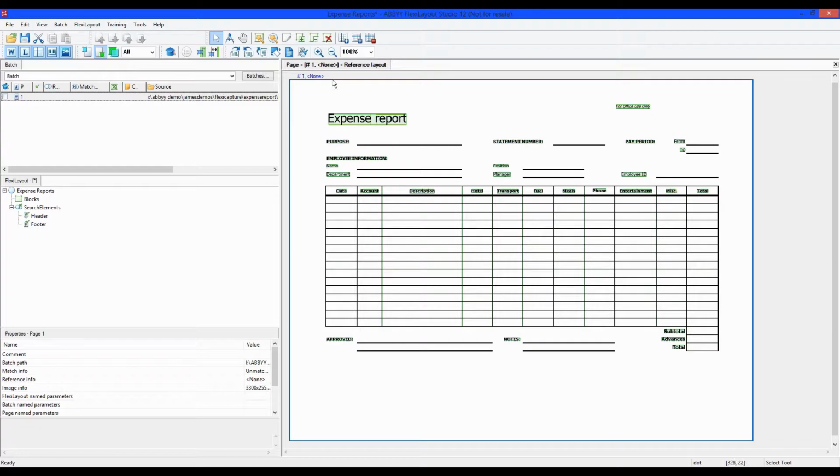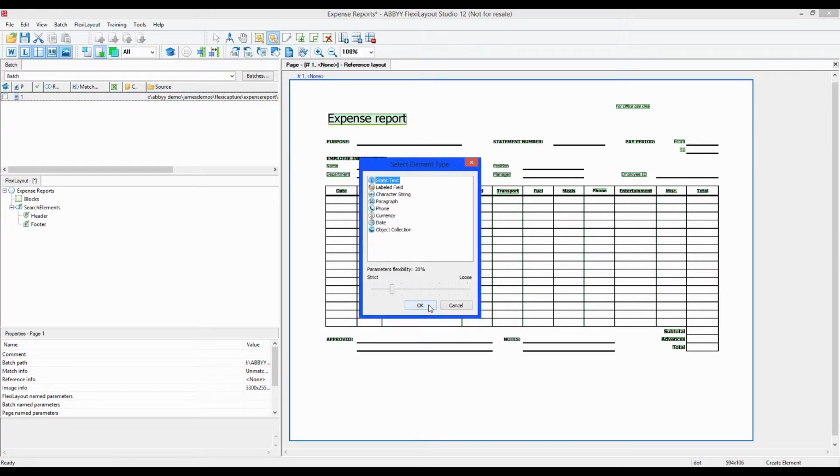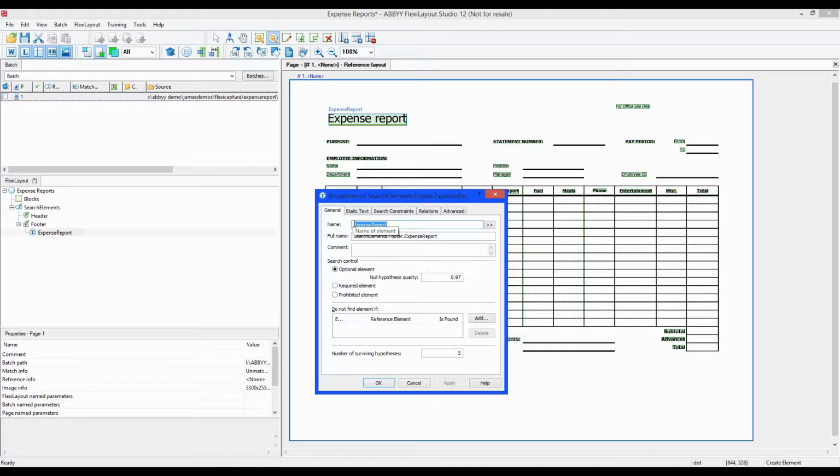One way to create an element is to select Create Element from the ribbon. Click on the icon, then rubber band the words Expense Report. Select the Static Text option from the pop-up box and click OK. The properties for this element will then pop up.